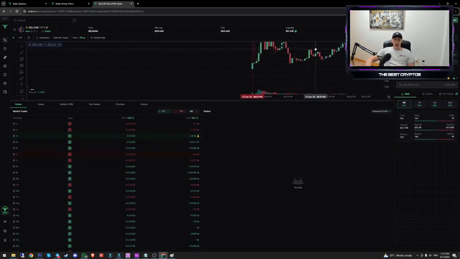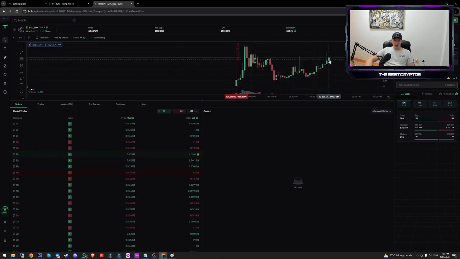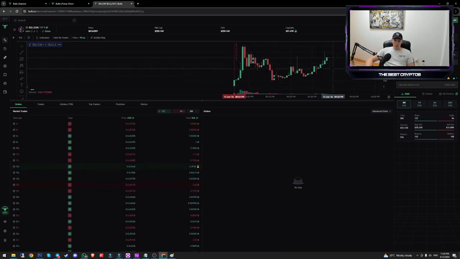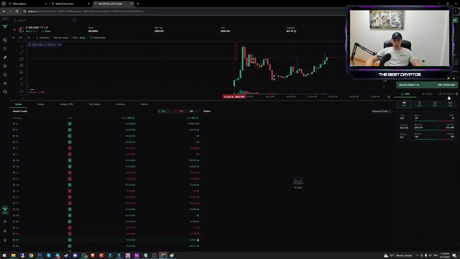If you ask me, and if you watched the previous video, I will never ever buy this chart. Why? Because it's all green lines. I will wait for the correction right there probably and then buy it. But for the sake of this tutorial, I just want to show you how it actually works and show you everything around it. So basically, I'm going ahead and buying it for like 1 Solana.